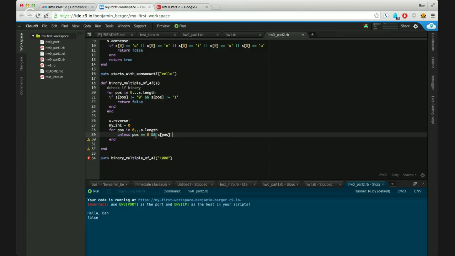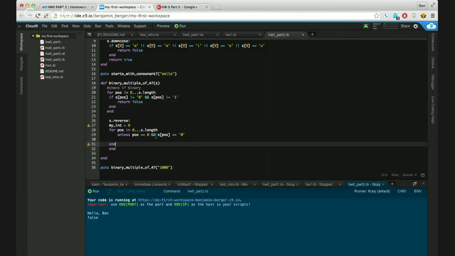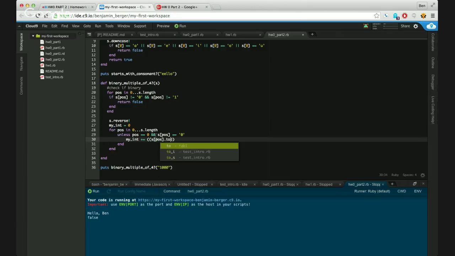My int s equals, we're going to do s position dot to integer. We're going to multiply this by 2. I'm going to take this whole thing and put it to the power of the position.